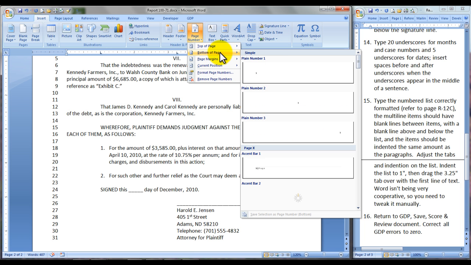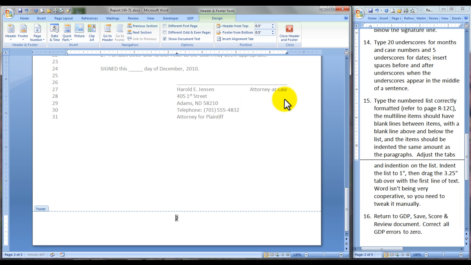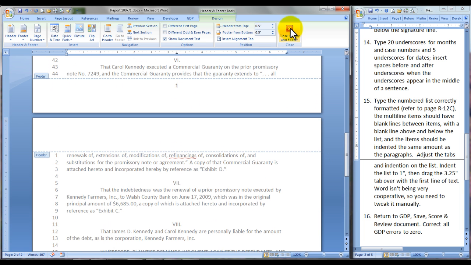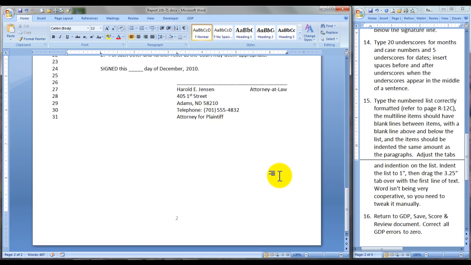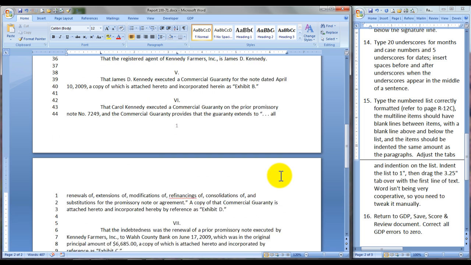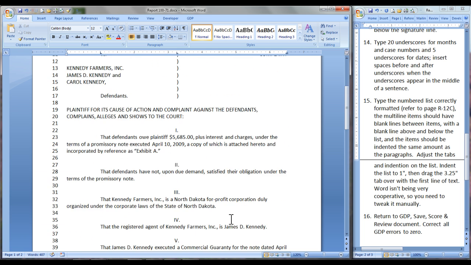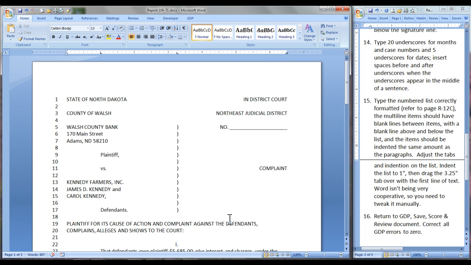Bottom of page in the center, which is the second option here, plain number 2. We do want the page numbers to show on both pages. Let's close the header and footer, give our document one last look. Refinancing is not a word that Word recognizes, but that's okay. Okay, now return to GDP, save, score, review your document, and correct all errors to 0.